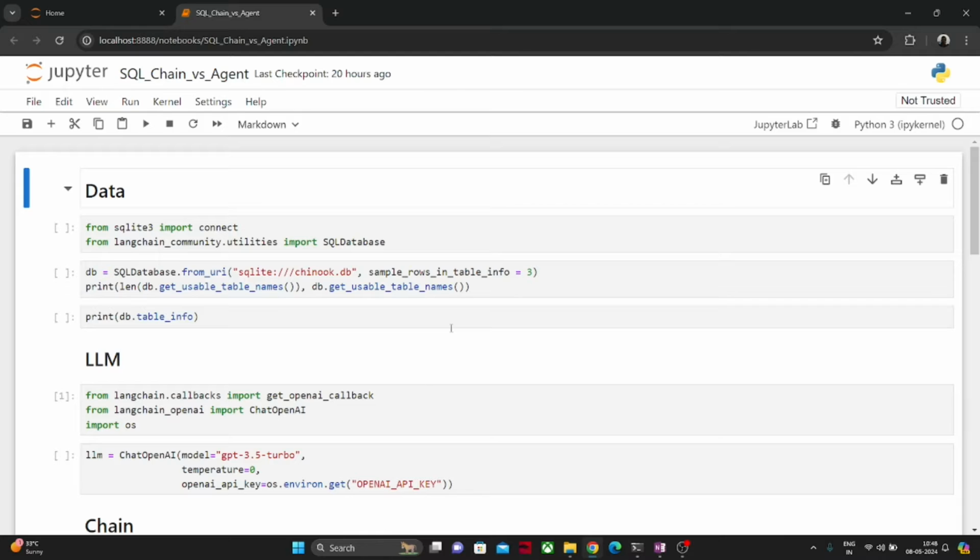For either a SQL chain or a SQL agent, there are primarily three major steps. The first step is to convert the user's question or query into a SQL query. The second step is to fetch the data from the SQL database by utilizing the SQL query generated by the language model. In the third and final step, it uses the fetched data from the SQL database and the user's question, passes them to the language model, gets the answer from it, and finally delivers it to the user.